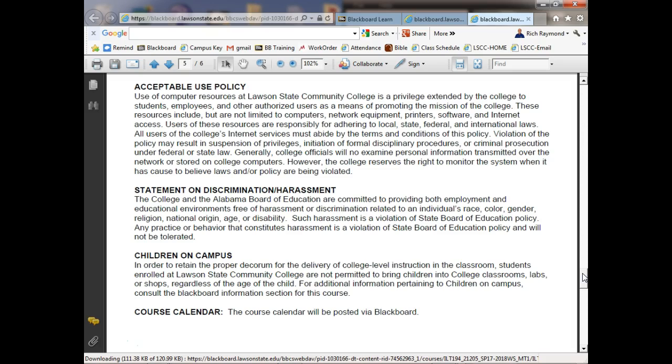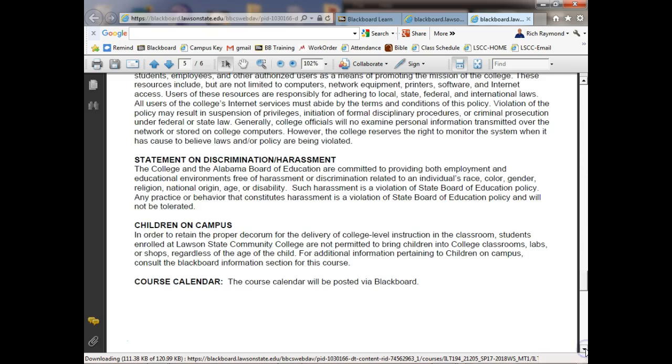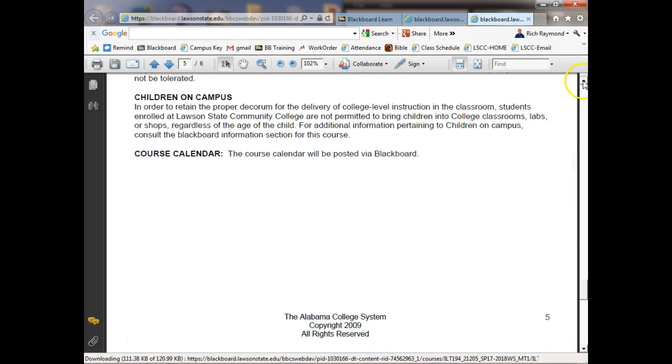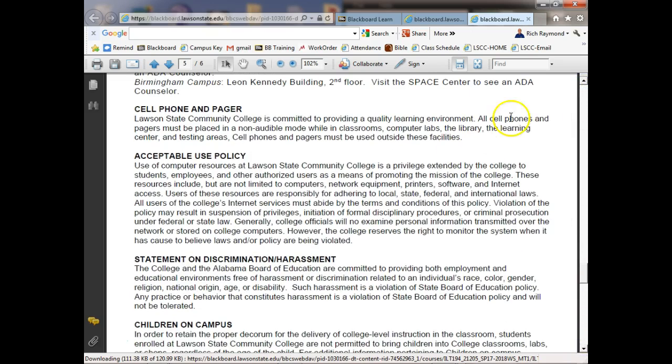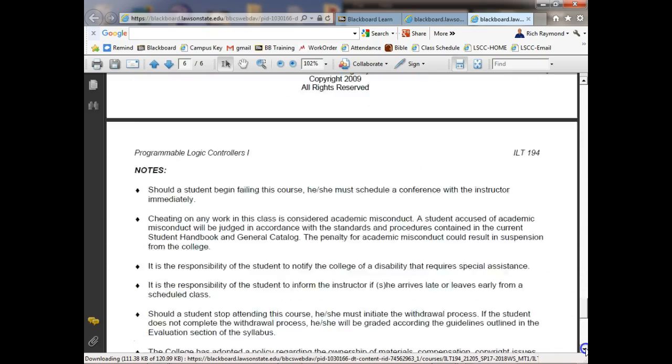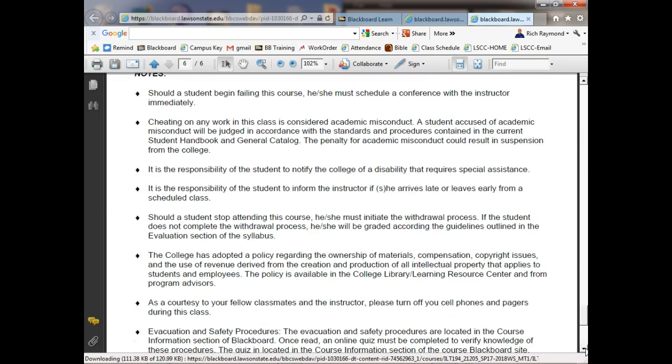Children on campus, we don't allow children on campus for any reason. I had one of my students last semester show up for lab with his kid. Sorry. And then some notes.